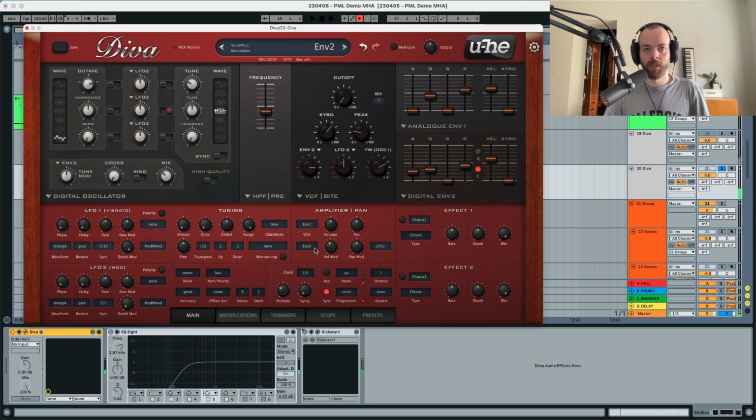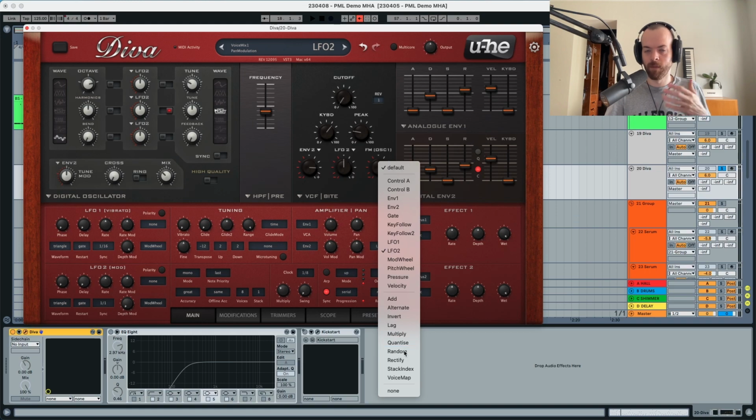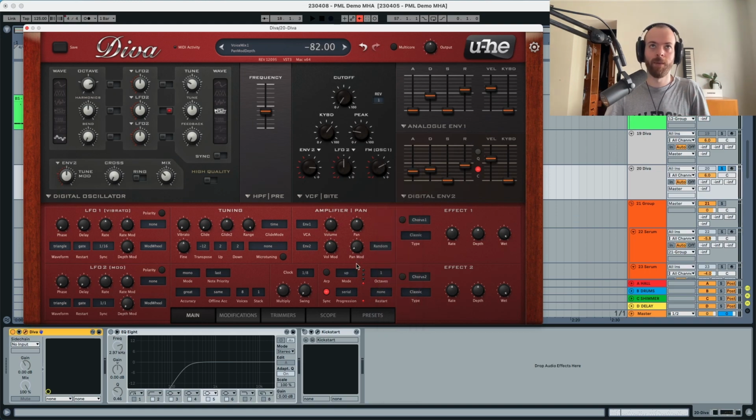So the envelope 2 is going to modulate this volume mod over there. And in addition to that, in the pan mod, we're going to select over there random, so a completely random pan mod, and this is going to be really drastic. And you can see the notes going left and right, left and right.